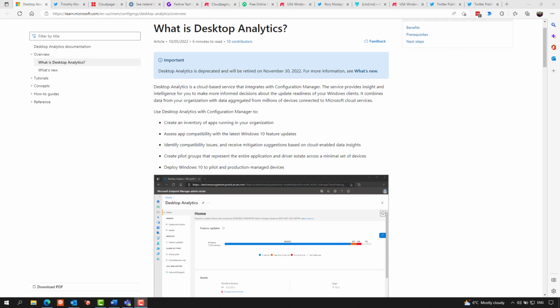And similarly, a quick reminder that the desktop analytics feature within Intune will be retired on November 30th of this year, so just right around the corner.